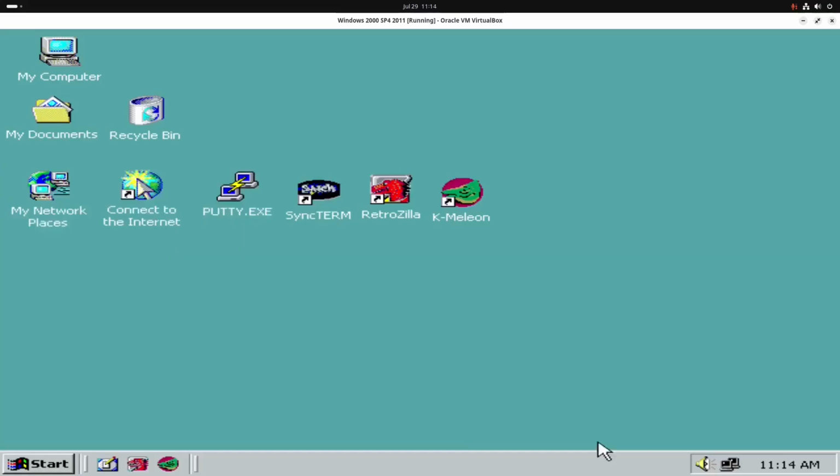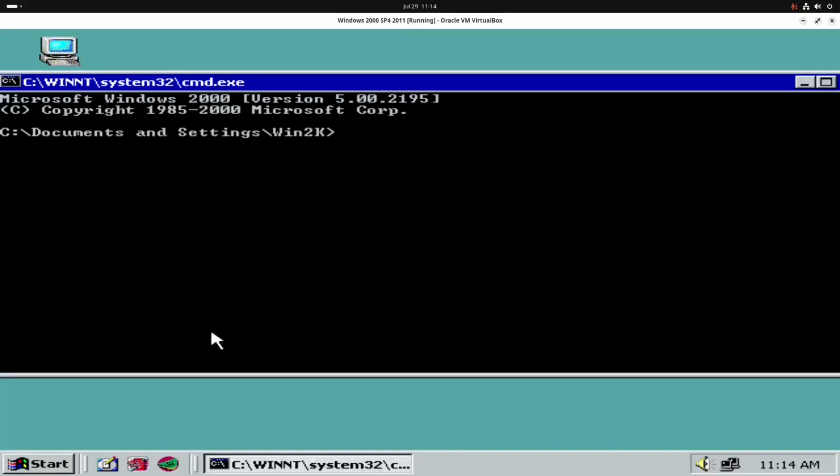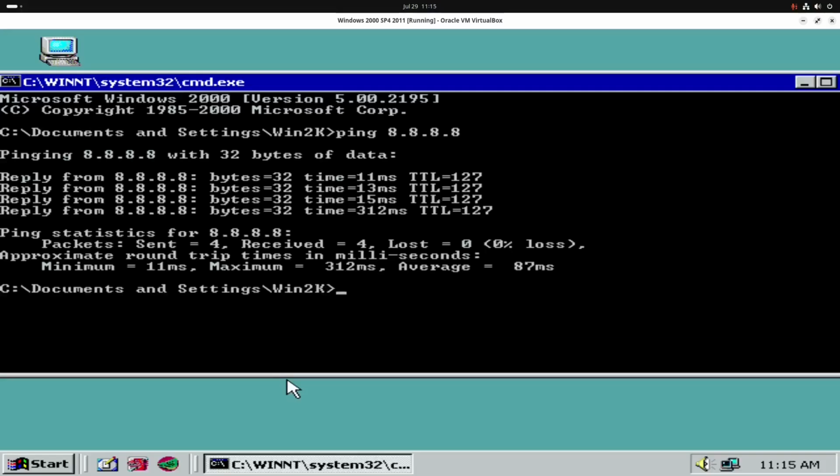Also, if you install the Windows 2000 Service Pack 4 with patches up to 2011, you're gonna be safe from the blaster worm. So yeah, and if you doubt it, as you can see, I am connected to the internet, and I didn't get quote unquote blasted yet.